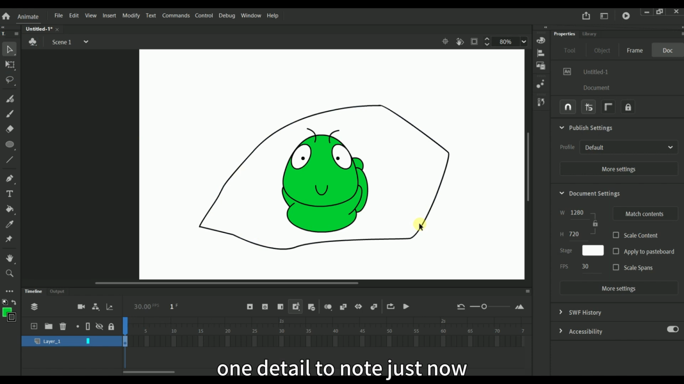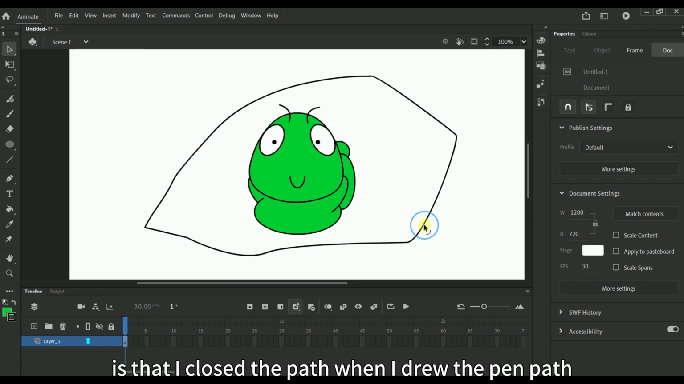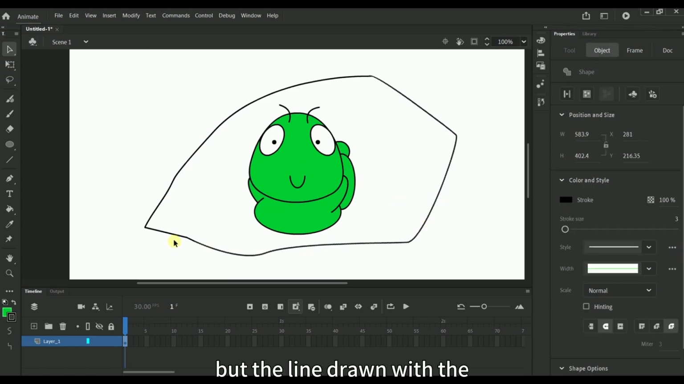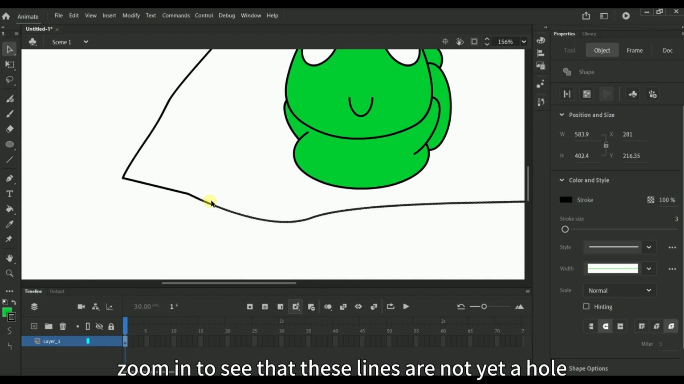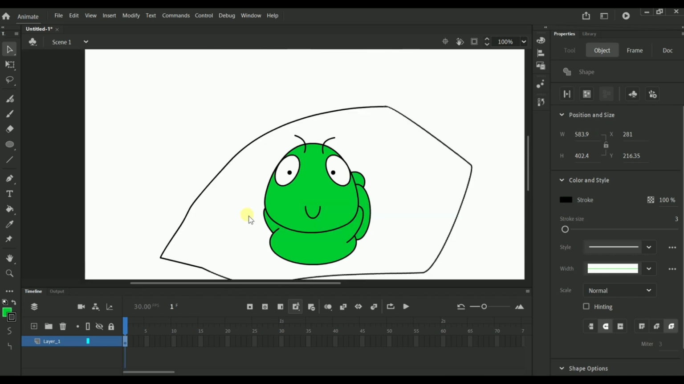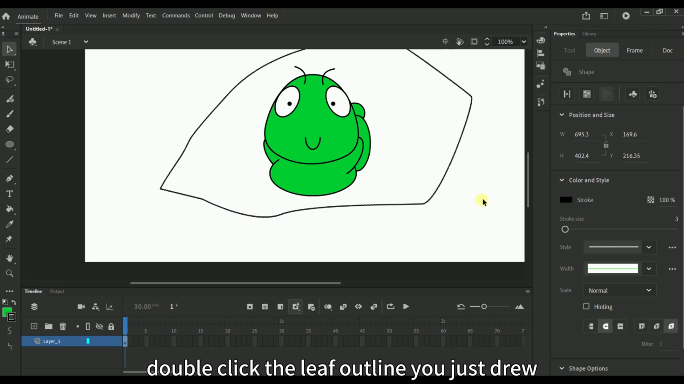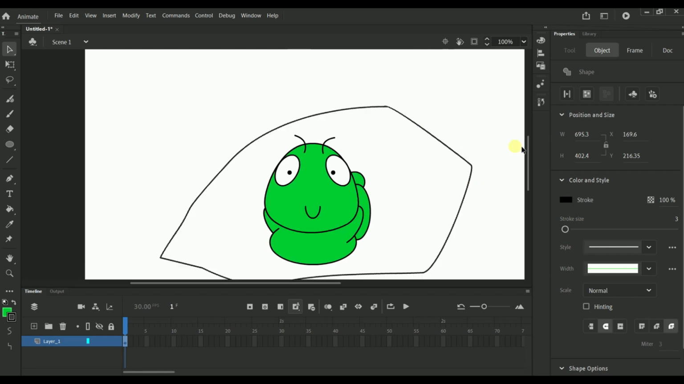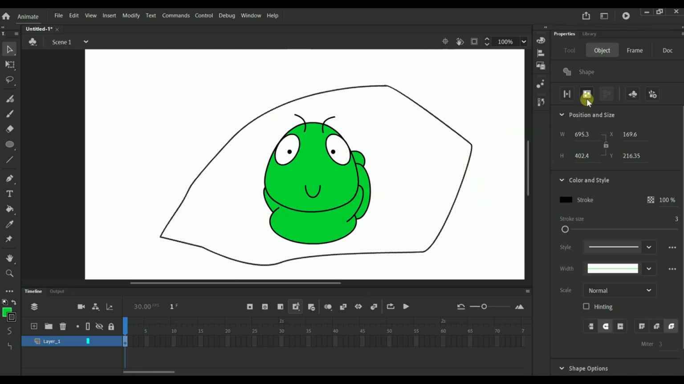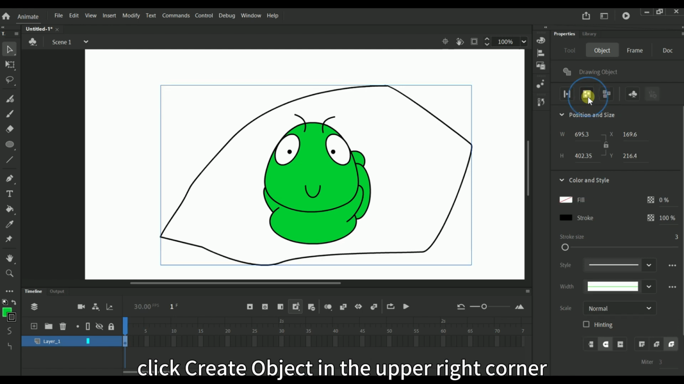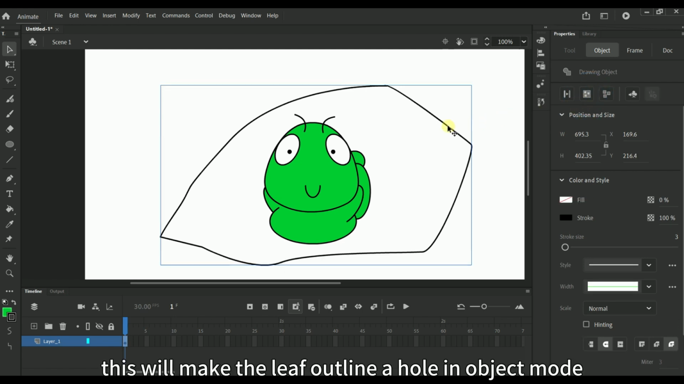One detail to note just now is that I closed the path when I drew the pen path. But the line drawn with the pen tool defaults to shape mode. Zoom in to see that these lines are not yet a hole. Double-click the leaf outline you just drew. Click Create Object in the upper right corner. This will make the leaf outline a hole in object mode.